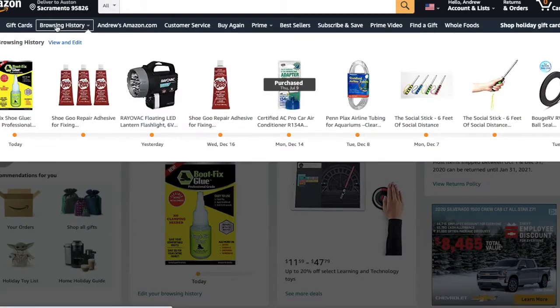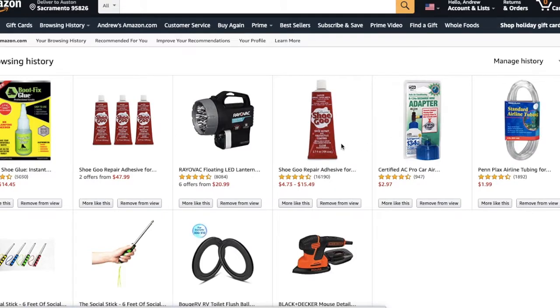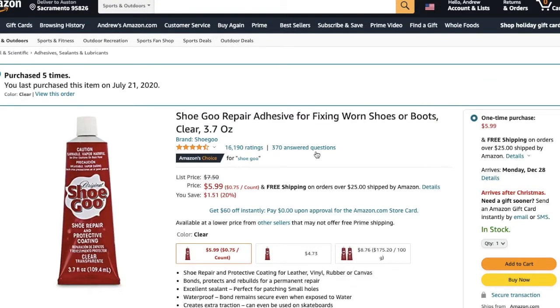Let me use one of my browsing histories, the glue here. All right, for example, and that's actually what we are doing. So if you do it like this, shoe go repair adhesive for fixing worn shoes, I want to show you the first part, which is a big mistake, and that's why most of you are not getting results if you do it the way I'm going to show you right now.